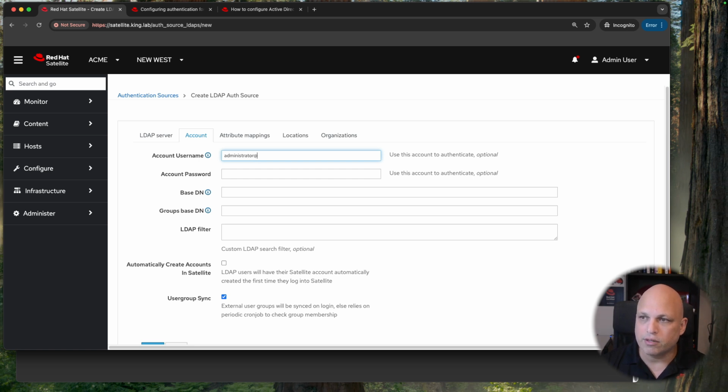So administrator, I like to put it in this format, @king.lab. Eventually you can put something like king\user. This is going to work in the same way. I personally prefer this one. That is too old school. Then type the password of your user.